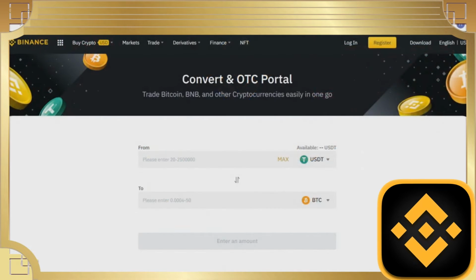Hi my friends. Today I will show you how to register at Binance. You can see I am here at Binance. What I am using is the web version of Binance.